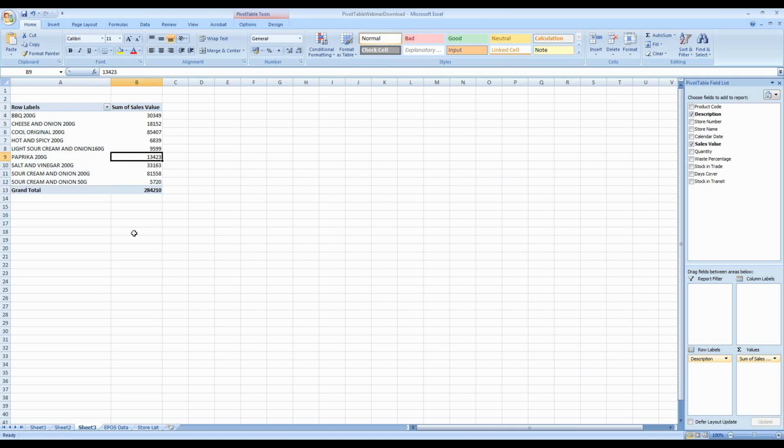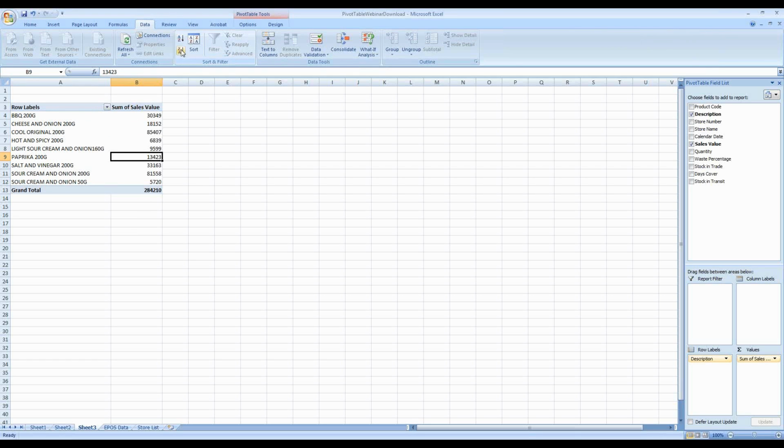So you could pick out for yourselves there which is the biggest selling, or within the data tab you can still use the A to Z and the Z to A for sorting from smallest to largest or largest to smallest. So if we sort largest to smallest, we can see that Cool Original 200 gram is the biggest selling value line at that point in time.